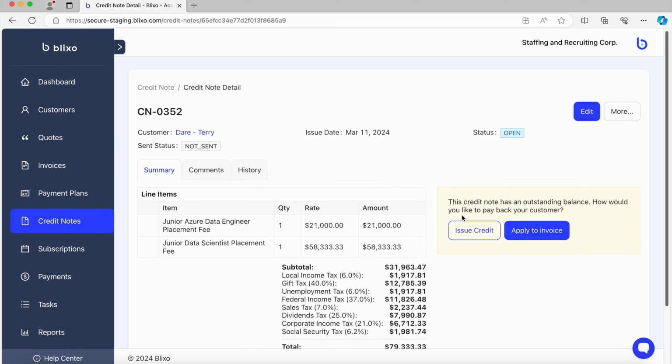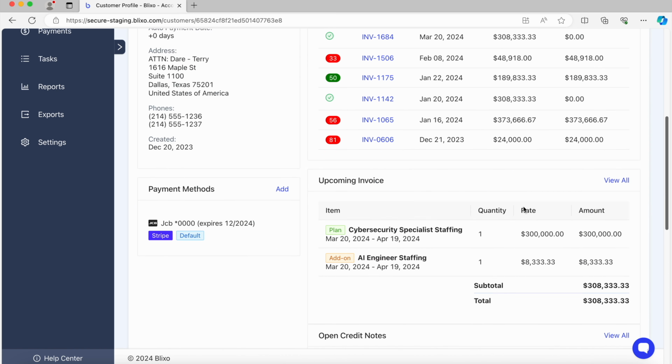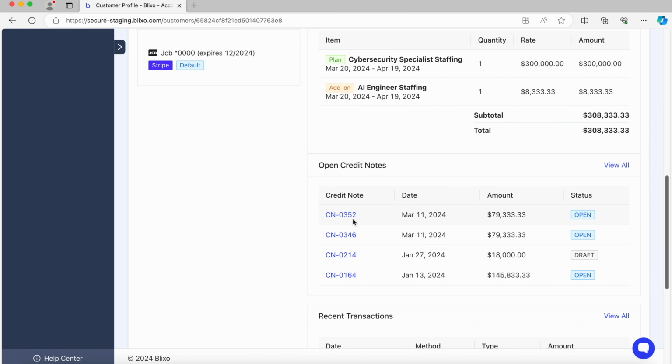Let's check it out. Congratulations! The credit note ID of the duplicated credit note is different from the original credit note. Voila! You've successfully duplicated a specific credit note in just a few simple steps.